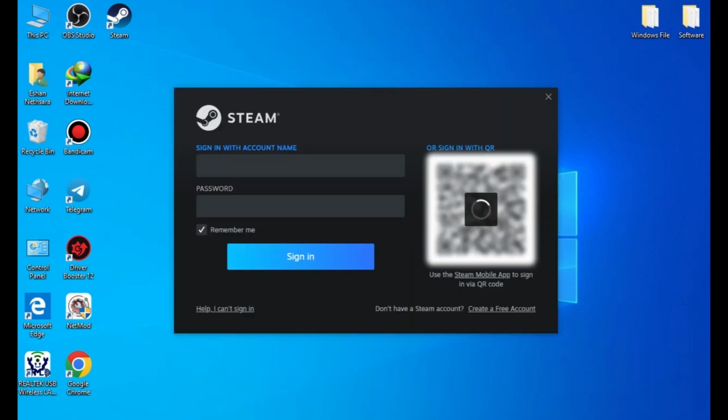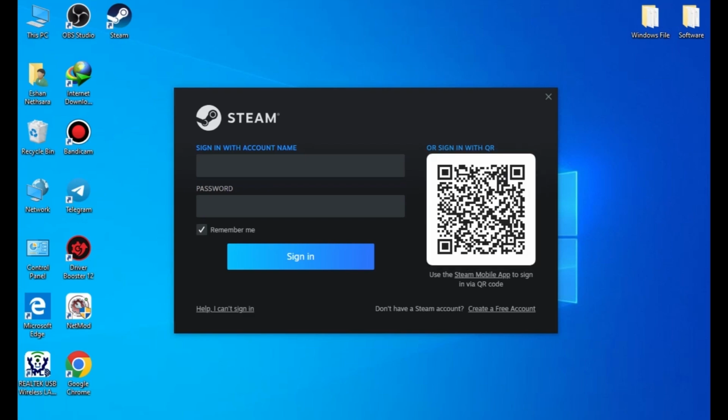Then create a new Steam account and log in. I will skip the login part from the video.